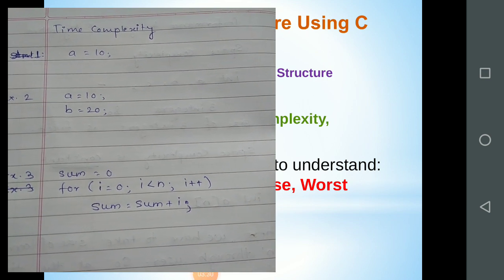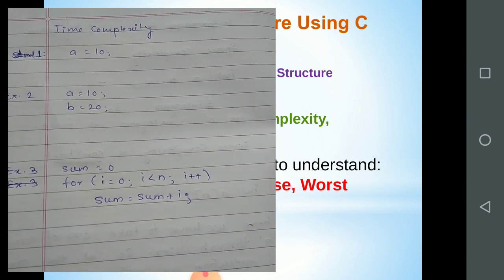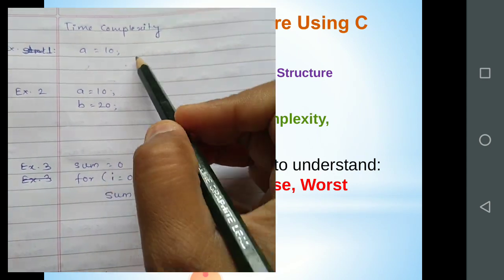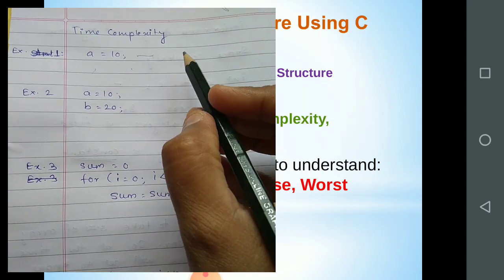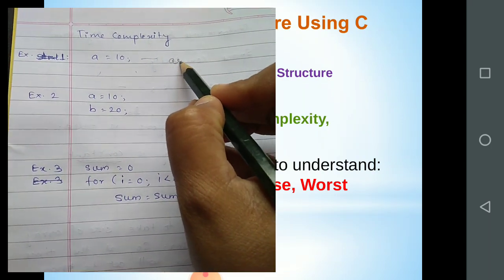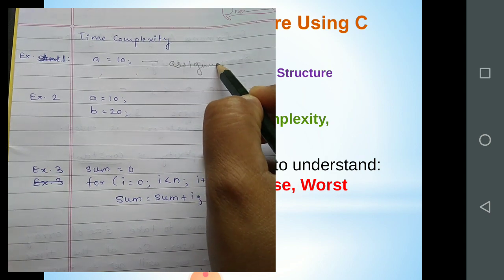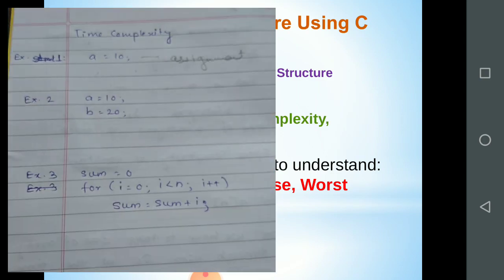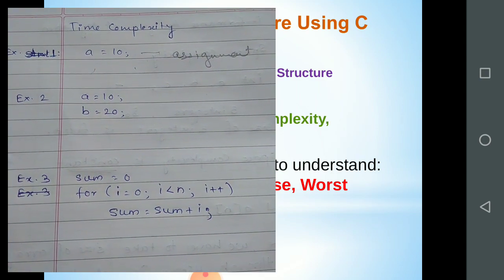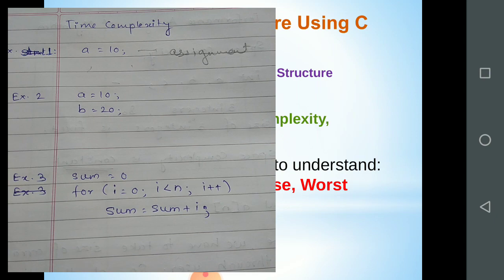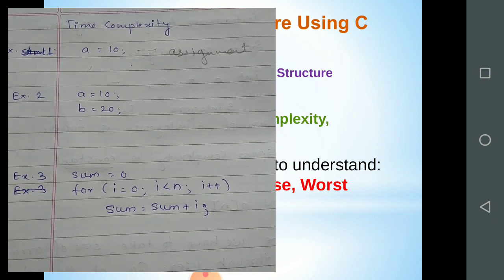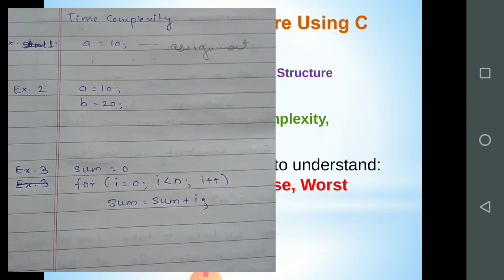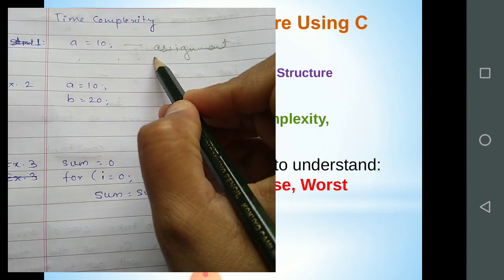Now for time complexity, look at this. This is example number 1. Here I have written just one statement, a is equal to 10. This is a simple assignment statement. What is time complexity? It is the amount of time required to complete the execution of that algorithm. So if this is a single statement, that single statement requires 1 unit of time to complete.